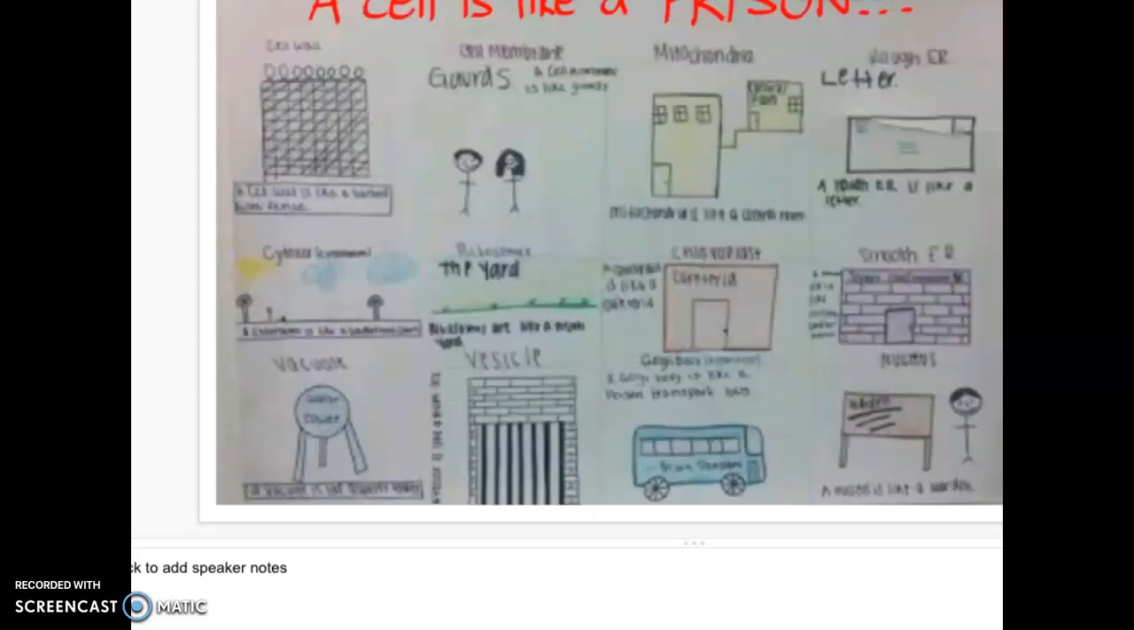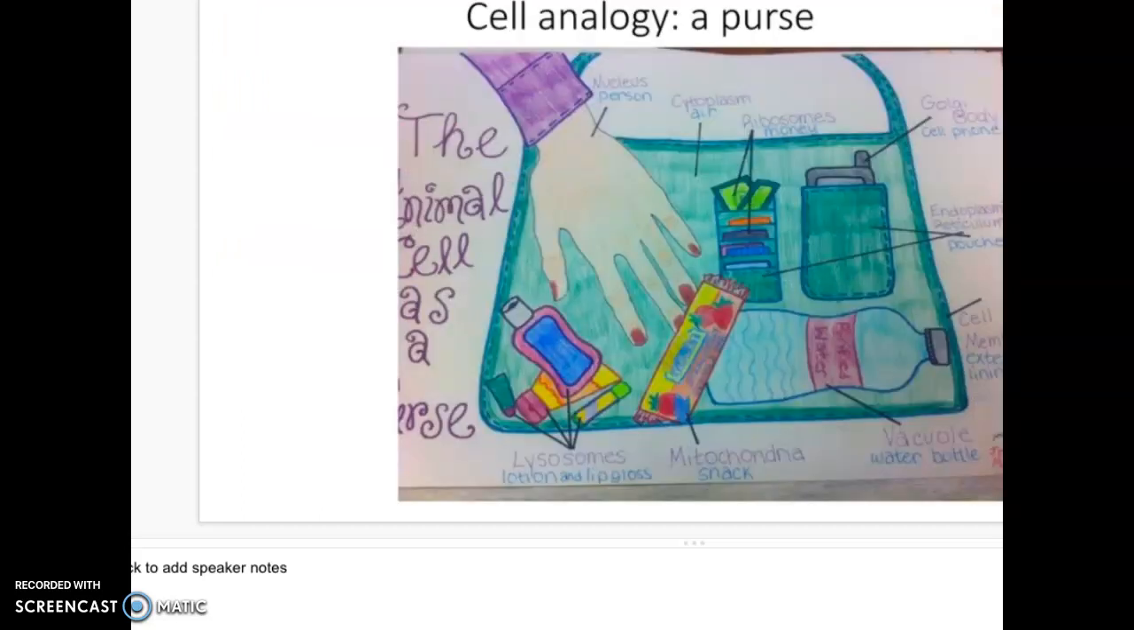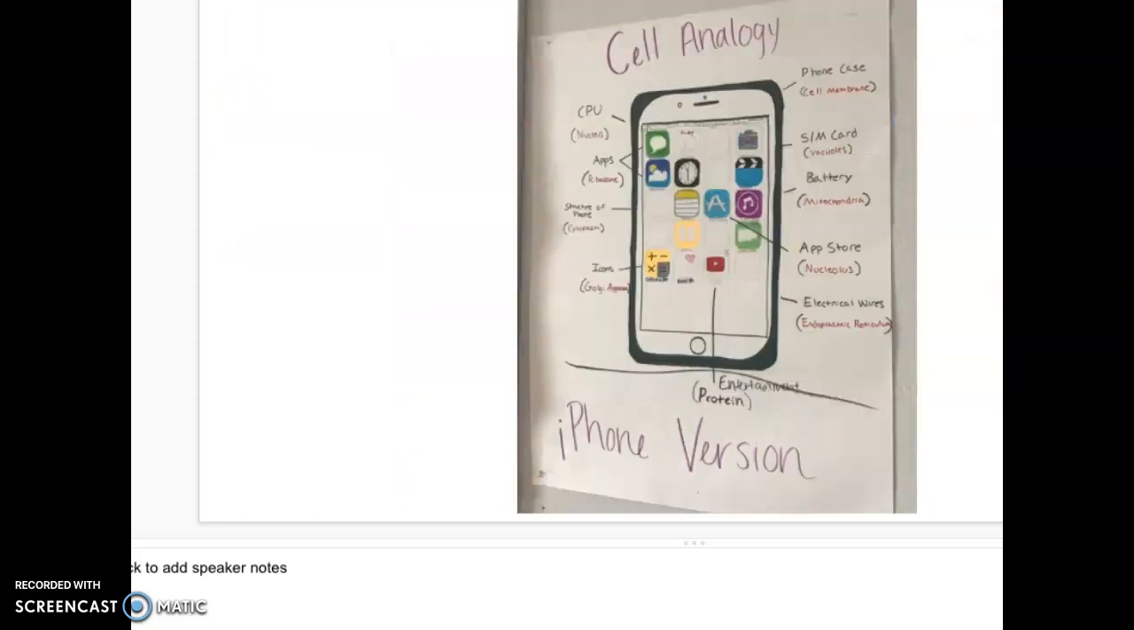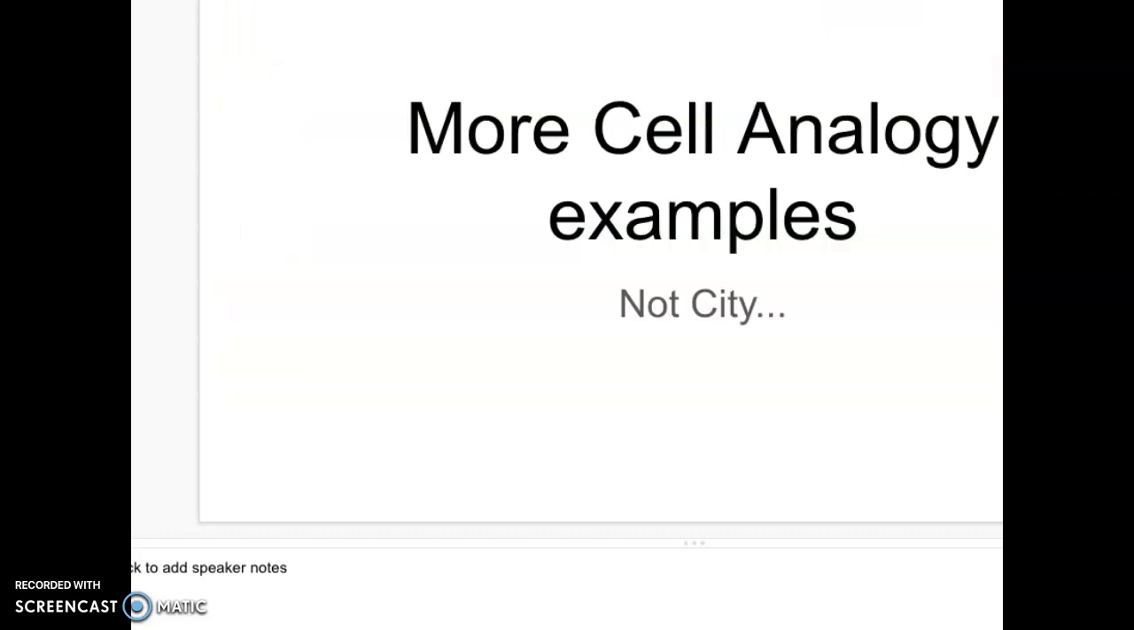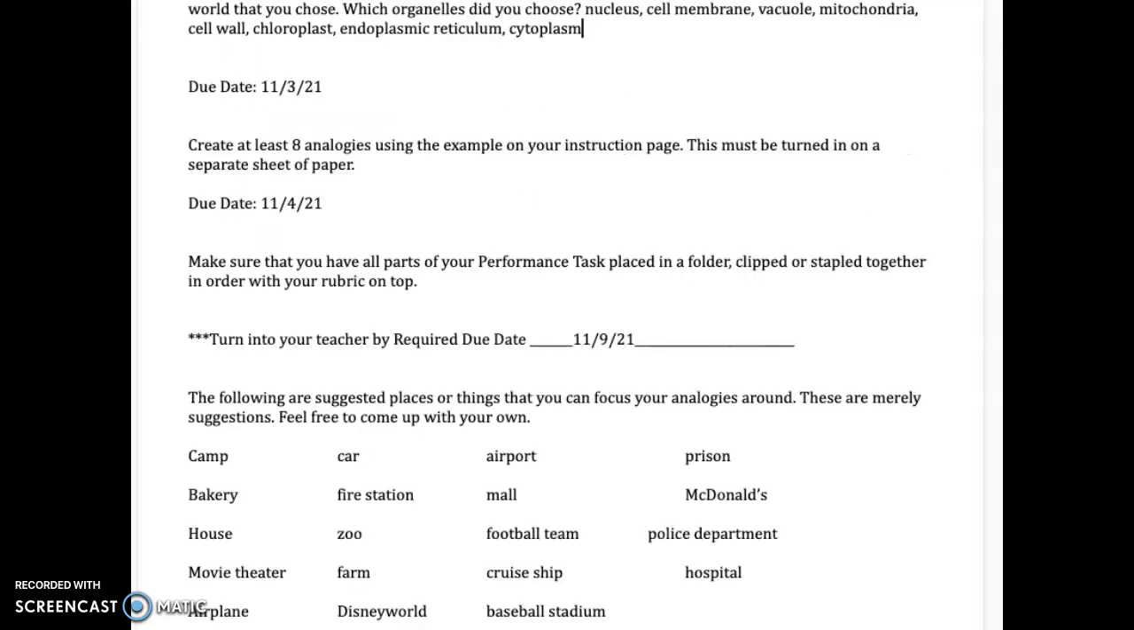Now none of these have a story. Yours also has to have a story that goes along with it. Feel free to be as creative as you want. I appreciate the creativity that you guys have.